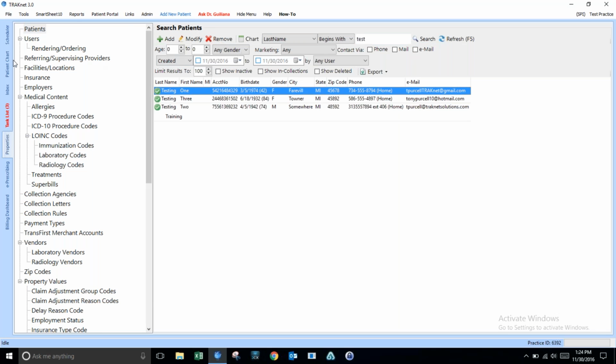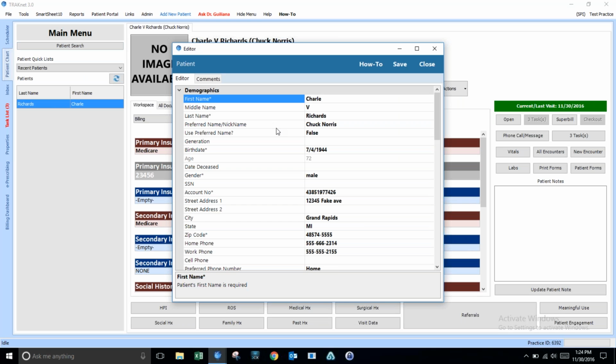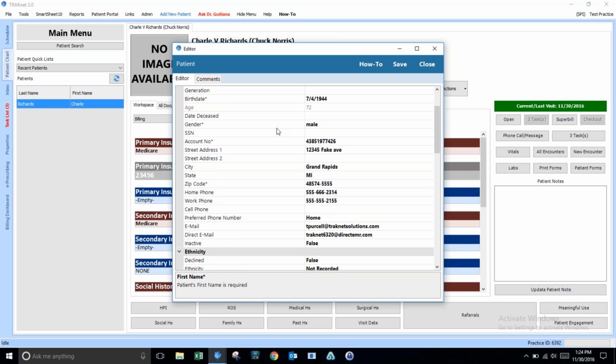But I would highly recommend checking if it's a duplicate patient, merging them. If there's patient information that's wrong on the patient, updating the demographics. And then if it's a patient that's just no longer coming to the practice anymore, marking the patient as inactive rather than removing them, because that can cause problems with different documents throughout TRAKnet.